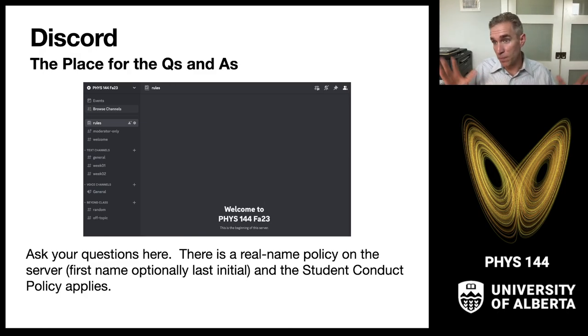Now, the Discord server, if you are already a member of Discord, you might have some crazy, awesome video game-oriented name or something like that. But on the Discord server, we have a real name policy. There's instructions when you log in that explain how to change your nickname on the server to have your real name, and optionally first initial. I don't want your full name or anything that will dox you, but that's there. And the student conduct policy applies in interactions on the server. If you are experiencing any form of harassment or abuse on this, report it to me and I will relay those people for review under the student conduct policy.